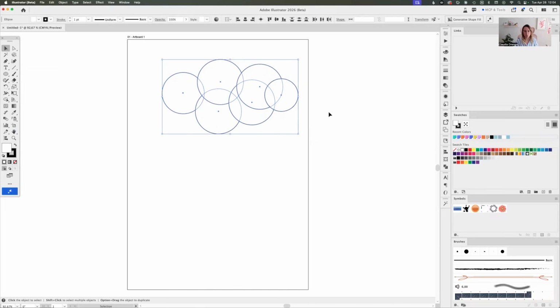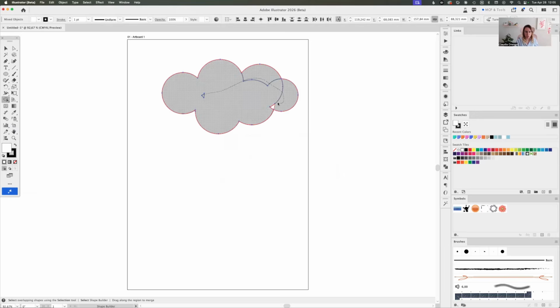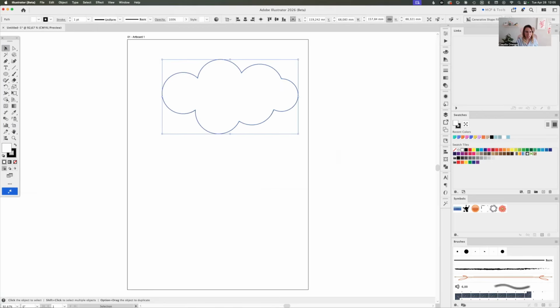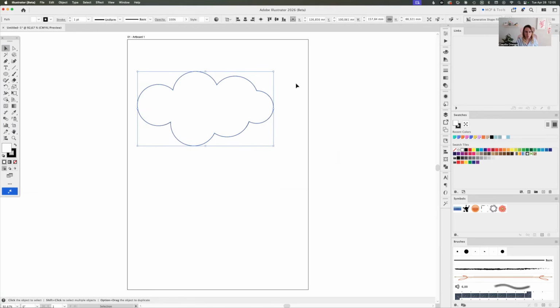An option could be to use Pathfinder to create this cloud, but we can also use this tool. So if we click on it and then go over the area, we can do it in multiple clicks or all in one, and it quickly joins it into one shape. And now we have the perfect shape for that cloud with just dragging that tool. Isn't it amazing? Can you think of ways you can use this in your illustrations in Adobe Illustrator?